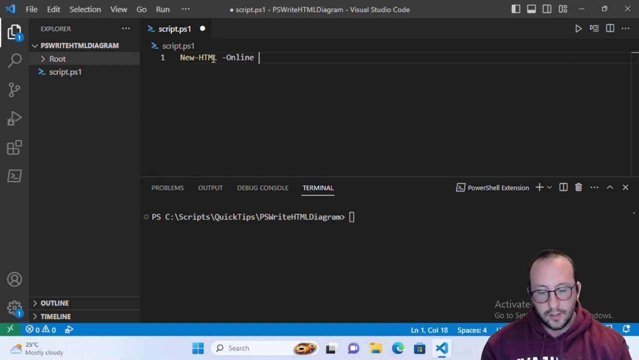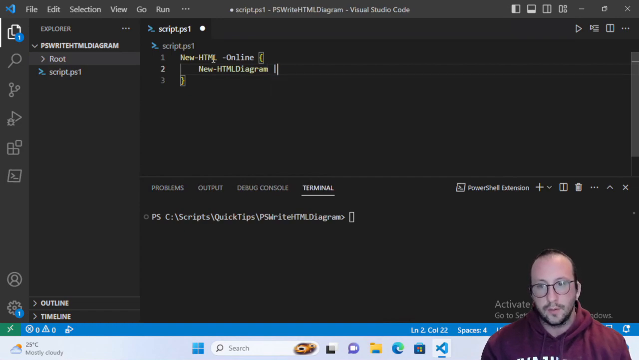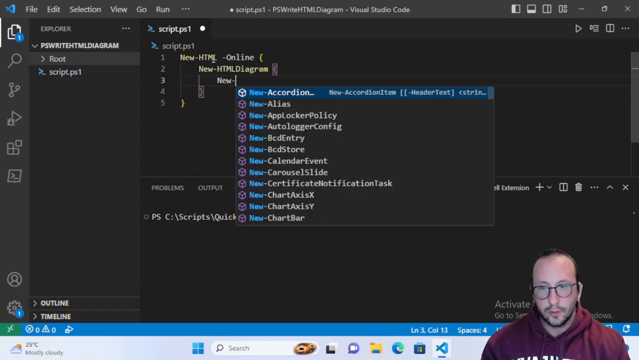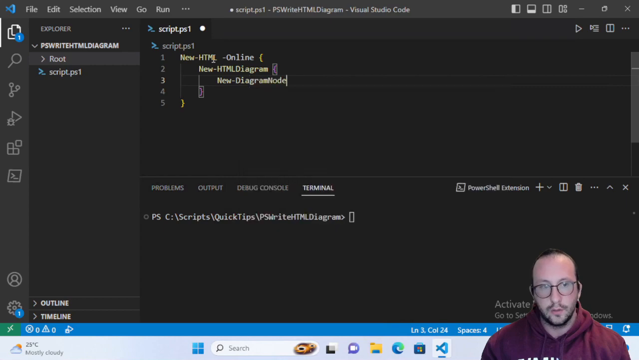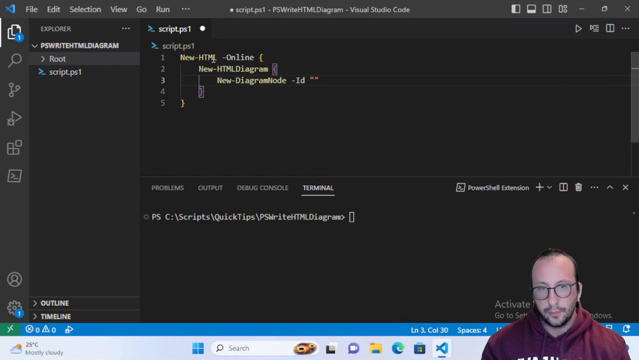And what we're going to do here now is just do an open curly bracket and closing curly bracket. And then we're going to do a new HTML diagram. And once again, we're just going to do an open and close curly bracket. And then in here, we're going to do a new diagram node. What I like to do is put the ID and the label. So we're going to put the ID here as first. And then the label, we are going to just go ahead and put first.